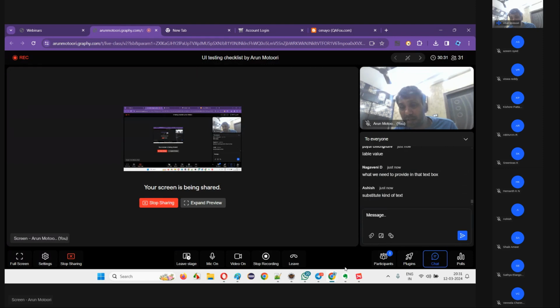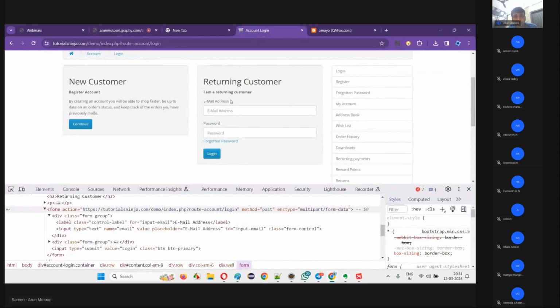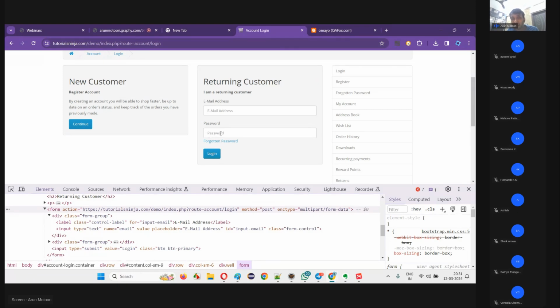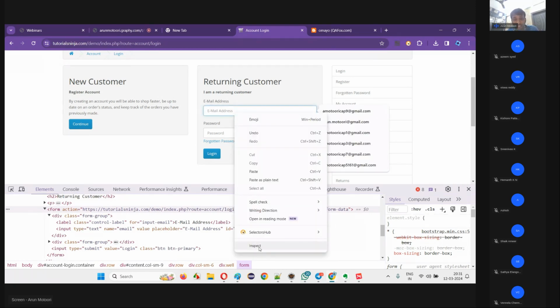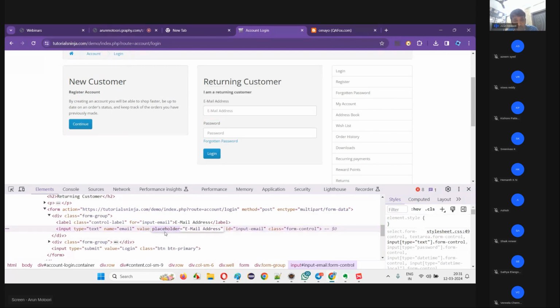Not just by looking at the label, before I type something, can you see some text inside this text box field in a gray color? Email address. Inside the password field also, before I type something, there is a light grayish text. This is called help text or placeholder text. If you inspect this text box field, you will have an attribute known as placeholder, and the help text should be there in this email address field.